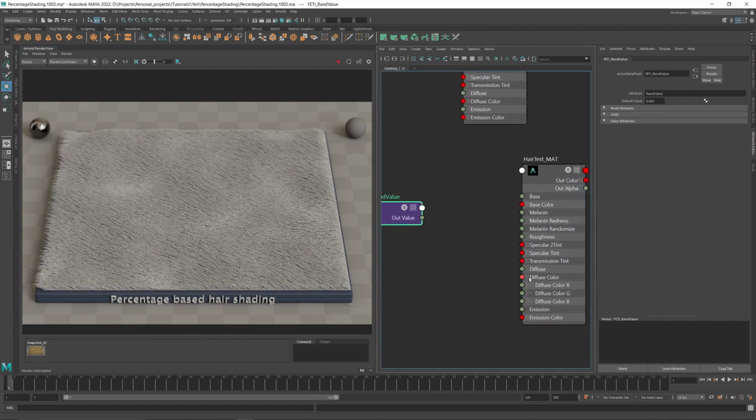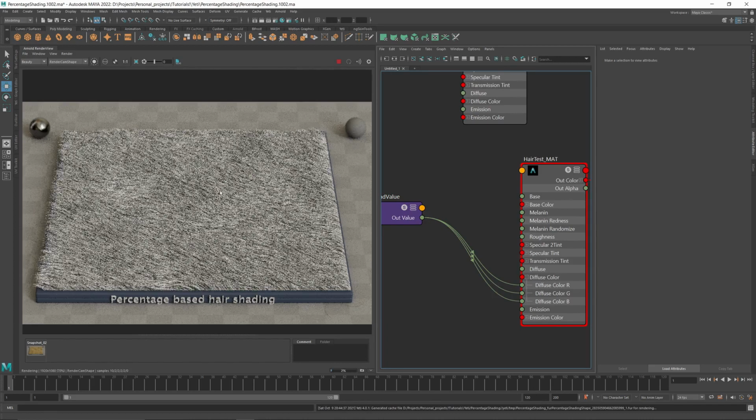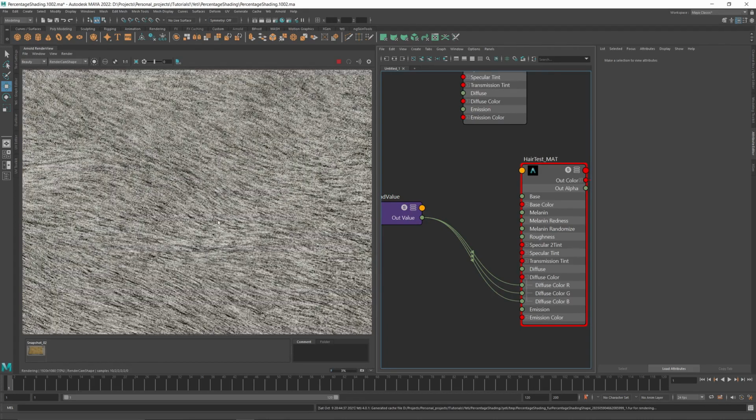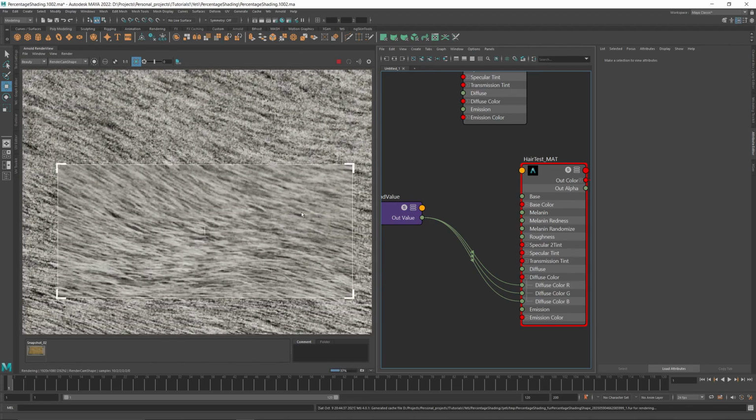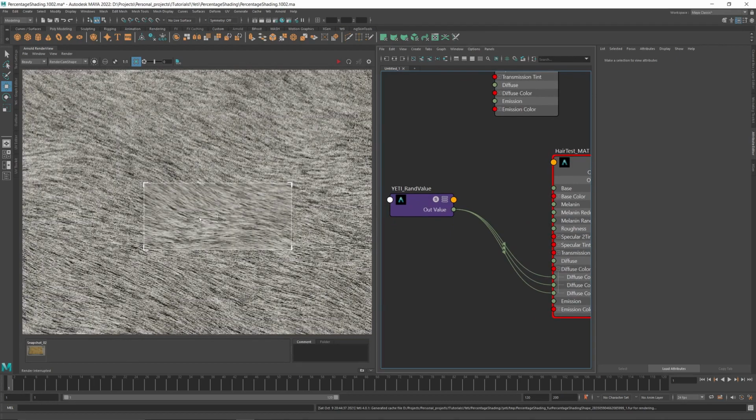I'm going to plug that for now into diffuse red, green and blue, just so we can render it directly. So now you can see how we got this kind of salt and pepper look. There are hairs of every value. There's some hairs in here that are like 0.2, some that are 0.6, some that are 0, some that are 1. Doesn't really matter, to be honest. The point is that we now have our random value. So now we can start using this for percentage shading.